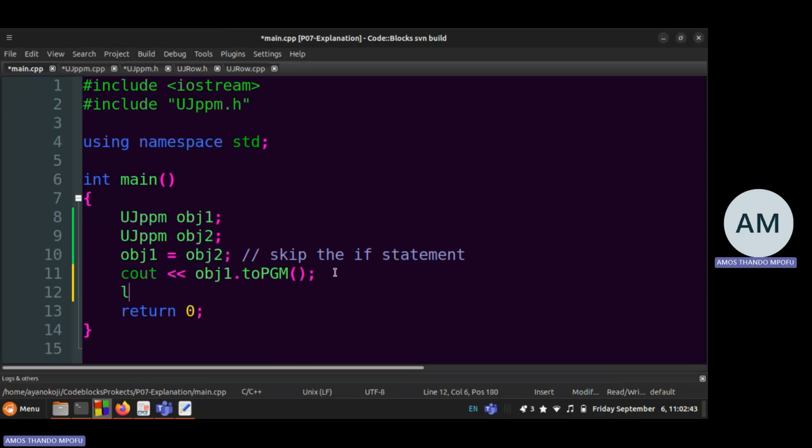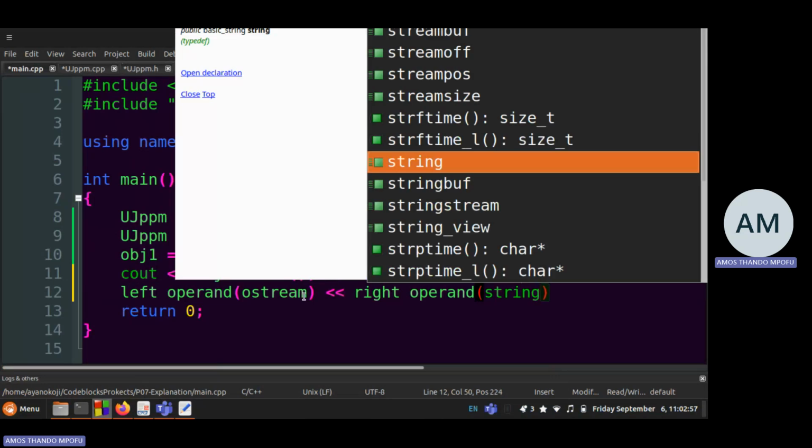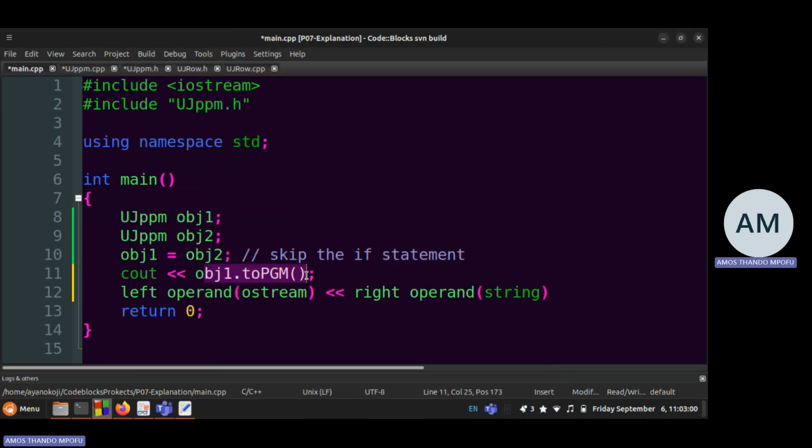What this means is that on the left, the left operand is of type ostream. cout is of type ostream. And then the right operand is of type string, because the toPGM function returns string. So that's what it means. Remember the rule: the left operand needs to be of type UJPPM, or the name of the class, in order for it to be a member function. In this case, it's of type ostream. So therefore, we have to make it a friend function. It still has access to the private member variables.